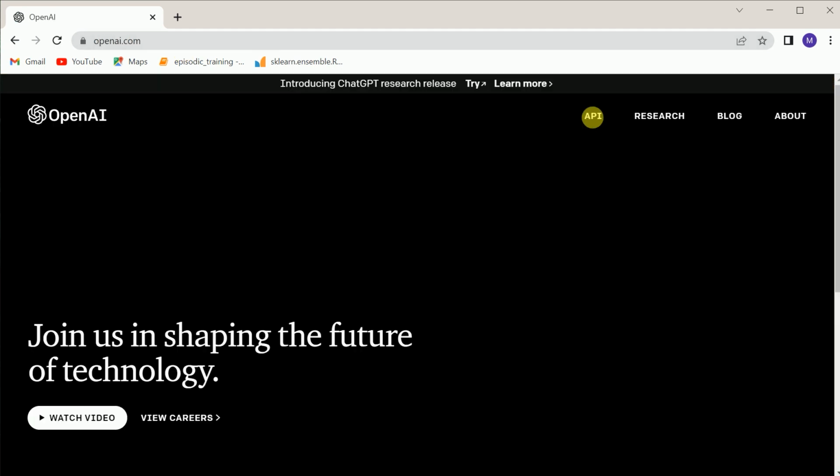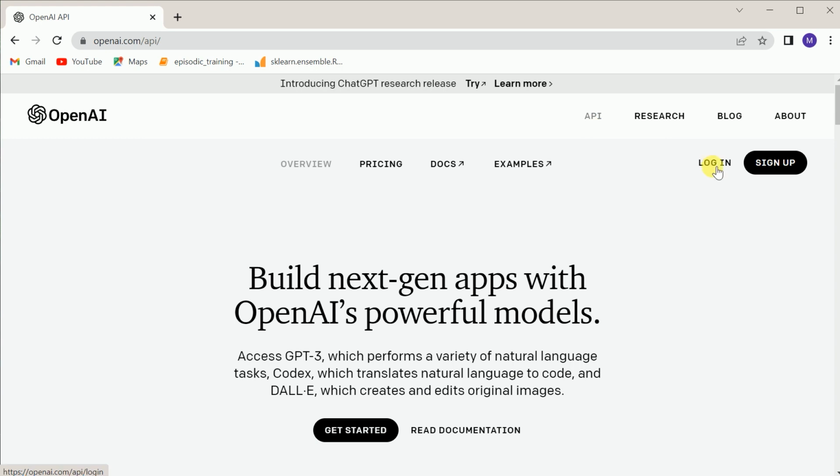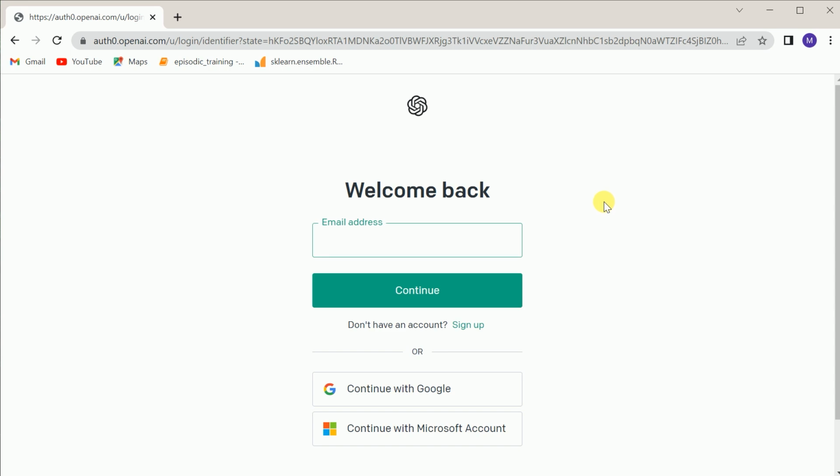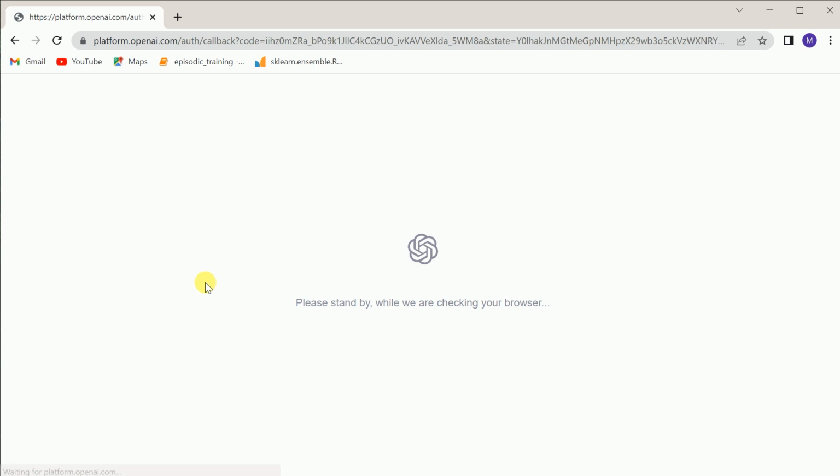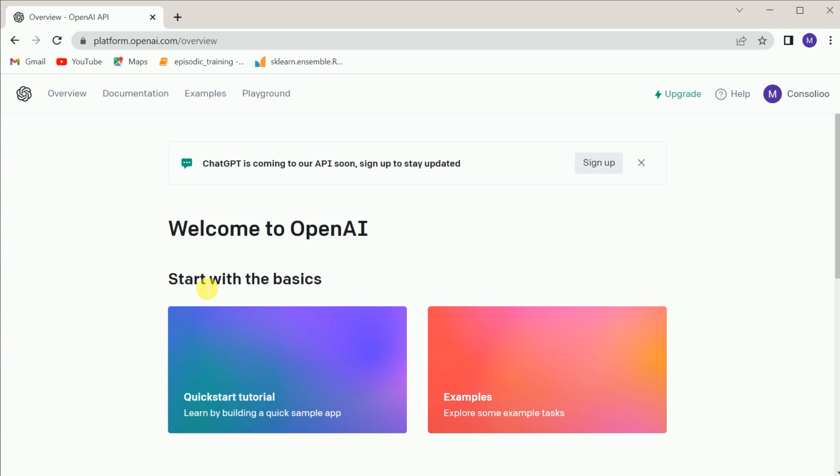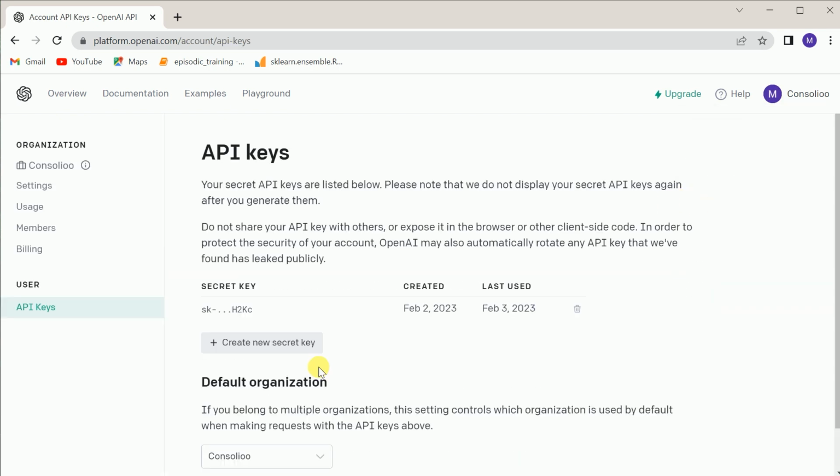You can click on the API and then you can log in. You can create your account on it and then go to the login. So I have registered my email, so I'm going to continue. After that you can click on view API keys. Then you can click on create new secret key and you will get the API key.